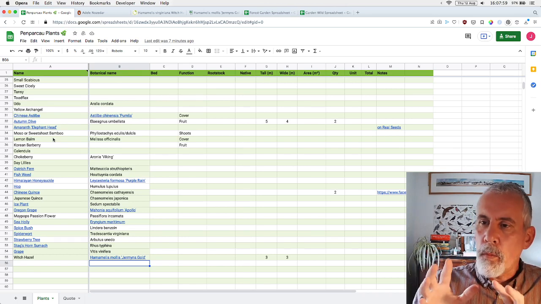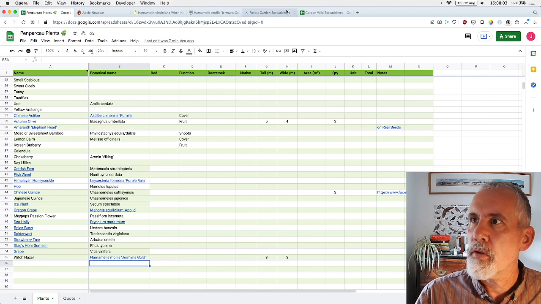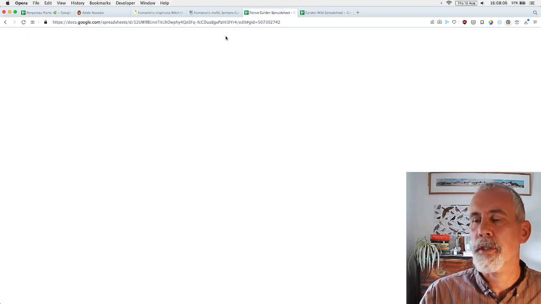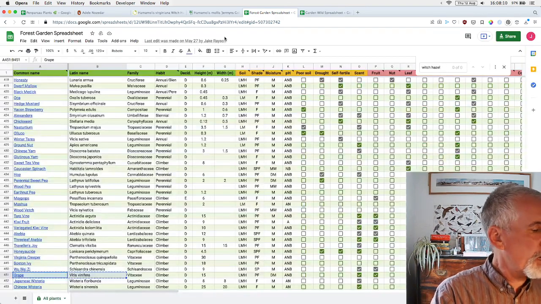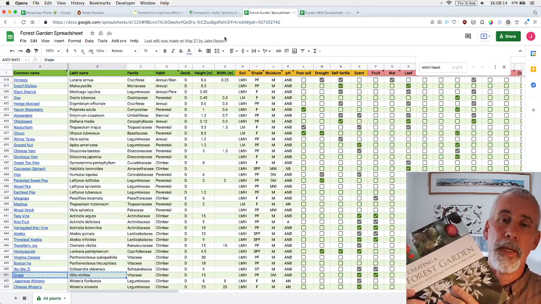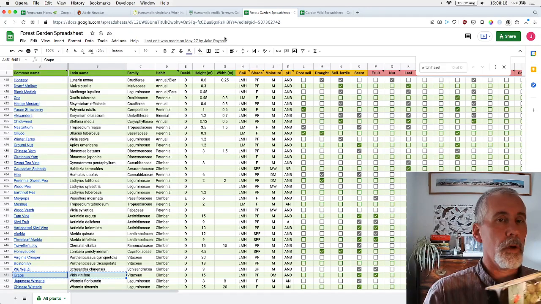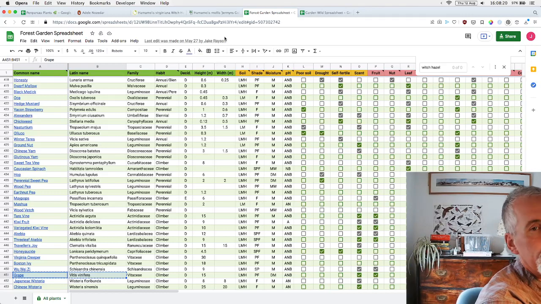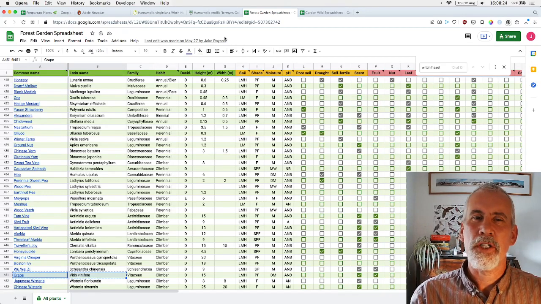So the best thing I found, what I've done for myself and for other people, is to create a spreadsheet for forest garden plants. From Martin Crawford's book, Creating a Forest Garden, I've made a spreadsheet for this book, along with a couple of other people. It lists all the plants in this book, and it's a really useful reference. And you can go to bit.ly/forest-garden-spreadsheet.